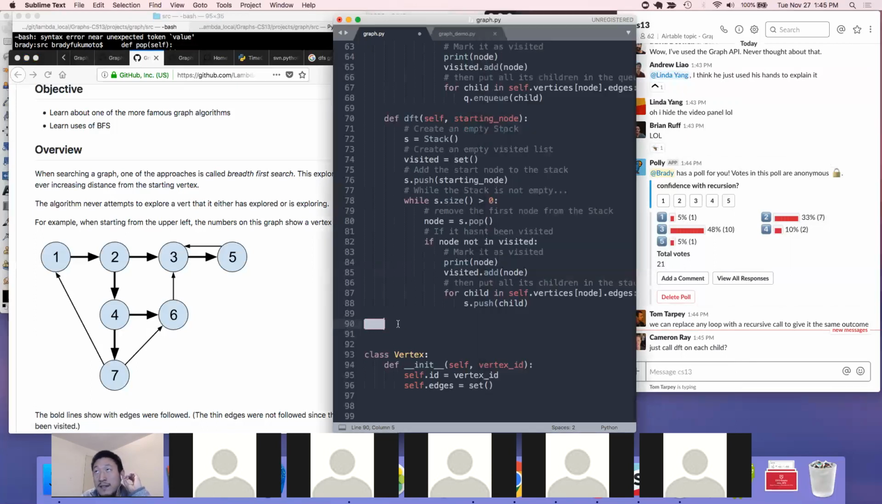So recursion, to refresh your memory, is basically a function that calls itself. A very simple recursive problem is the factorial function. Factorial, if you don't remember from high school math, is like factorial of 10 is 10 times 9 times 8 times 7 times 6 times 5 times 4 times 3 times 2 times 1. So if you wanted to define factorial of n, you could do a few things.